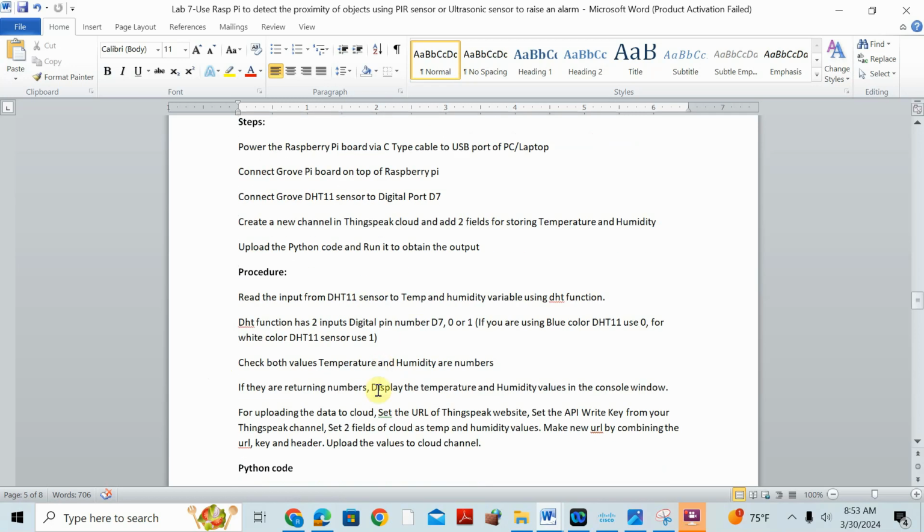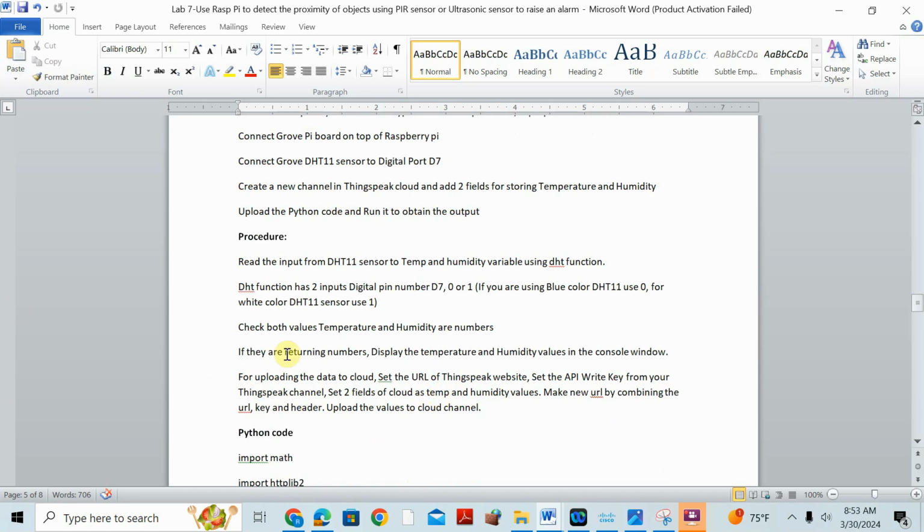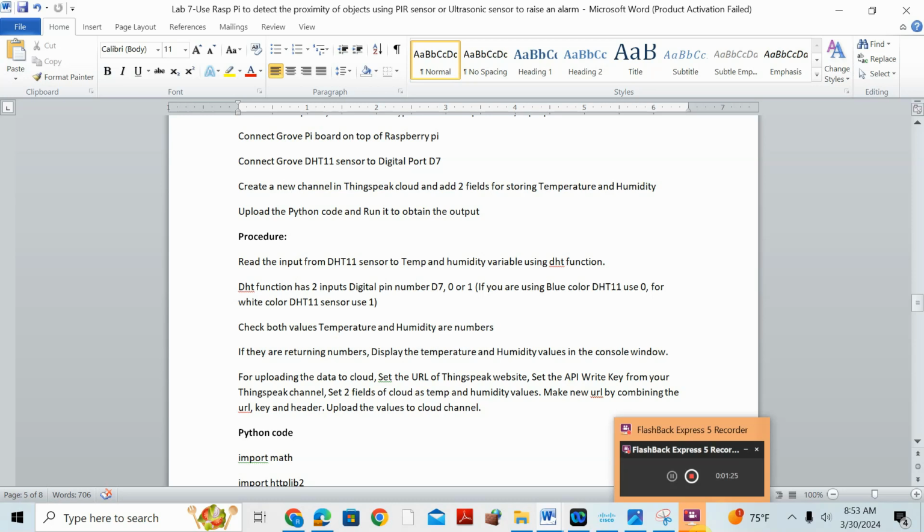Okay, the procedures are as given here. I will discuss the same in the practical part. Okay, so I'll show you now. Read the input from DHT11. Only one sensor, but it will give you both outputs, temperature and humidity.